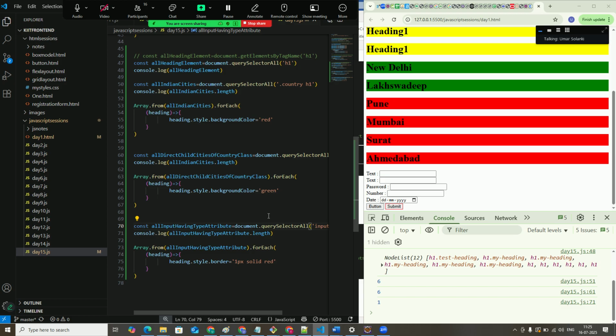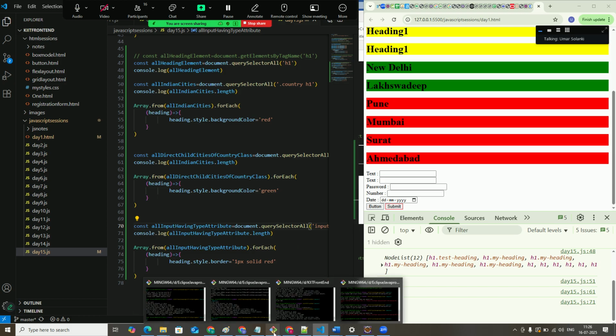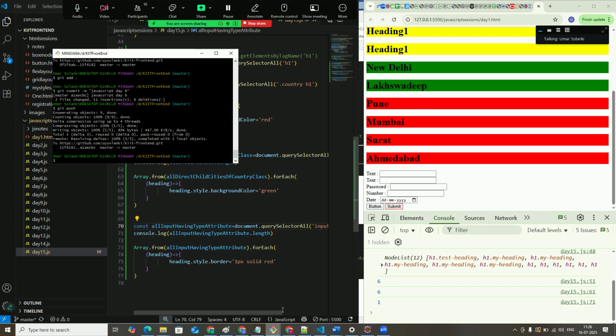Okay, so I'm just pushing all this code back to the repo for you guys.